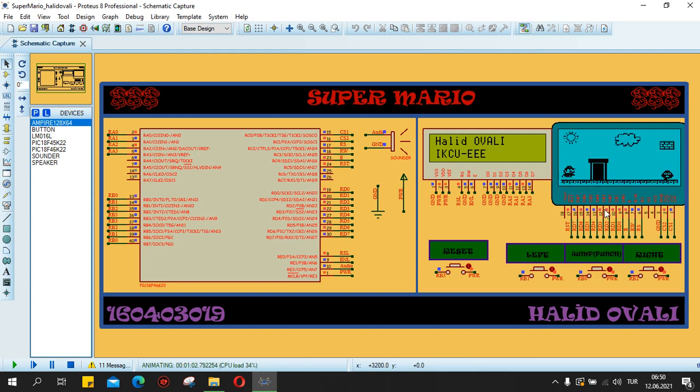This part is the fourth map of the game. I continue to pass quickly. This part is the fifth map of the game, and after completing this part, we come to the last map.